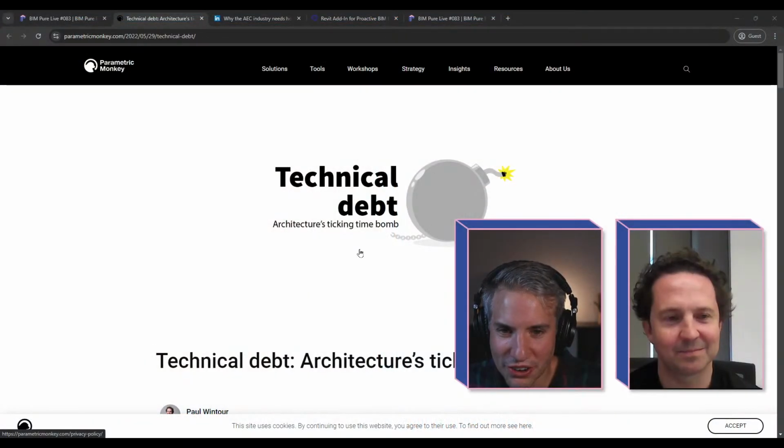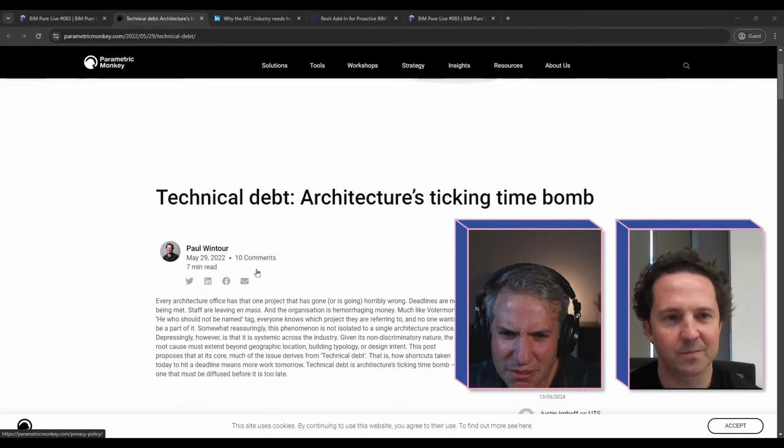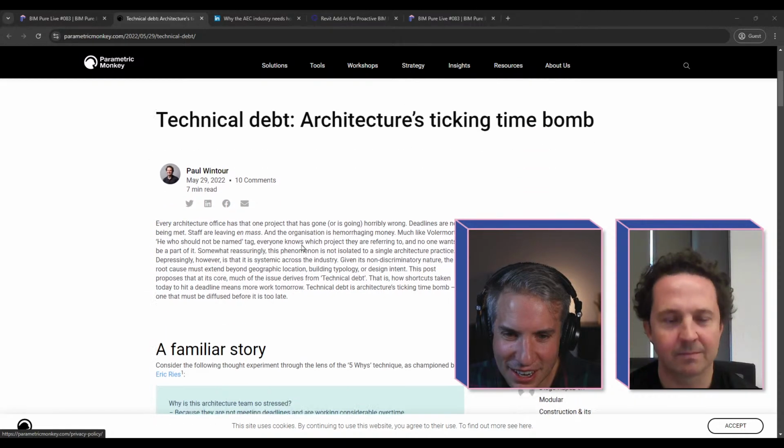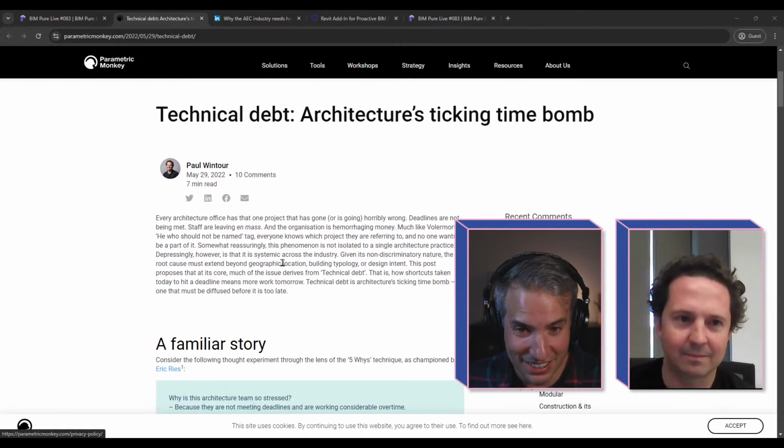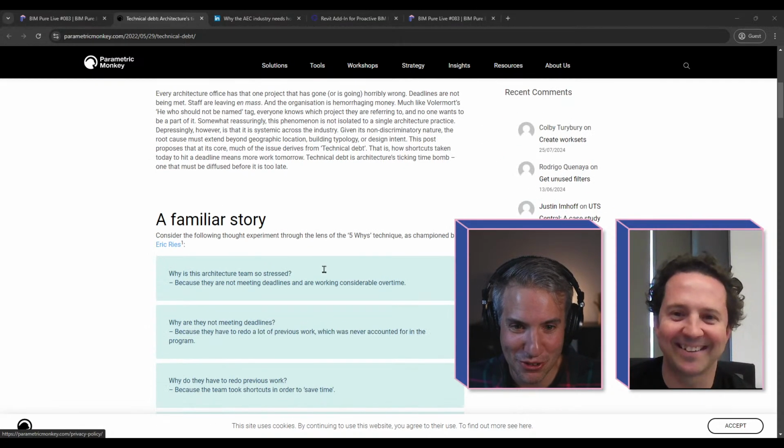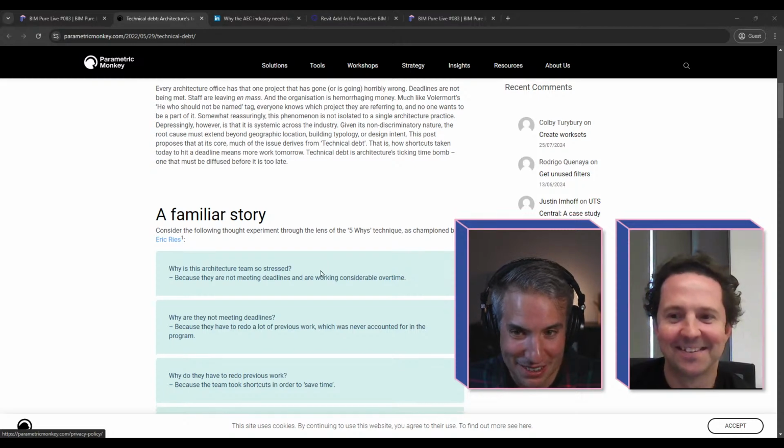Yeah. Okay, another thing that I really wanted to talk about, I'll briefly show it on the screen for people. It's an article that you wrote in May 2022: Technical Debt, Architecture's Ticking Time Bomb. I've actually sent this article to many clients, because everything you wrote about resonated so much with me.